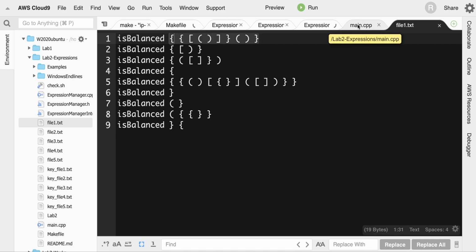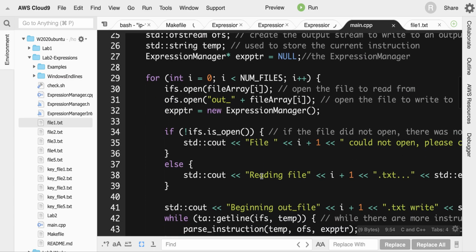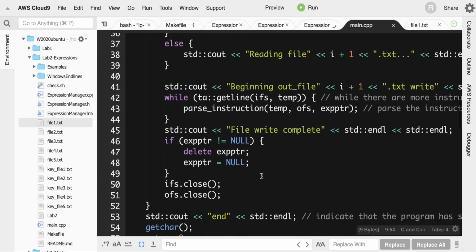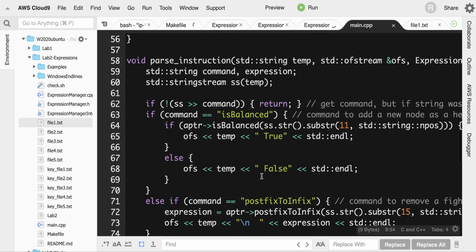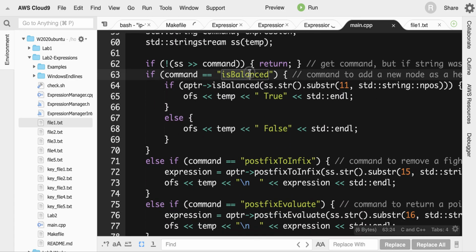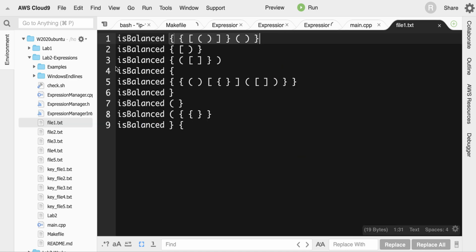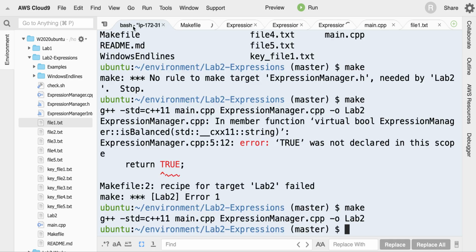So what main is going to do is read from that file, and if it has isBalanced as the first string, then it's going to call the class function isBalanced, passing the rest of the string. So what you can expect is from file 1, it is going to call your isBalanced function first, passing it this string.